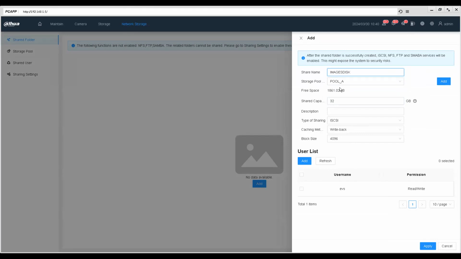For images disk, I will give it 1 TB, that is 1,000 GB. So I'll input here 1,000. It means we'll remain with 800 GB. But look at the unit here, it's GB, so you must input it in that same format. Then I call it the image disk.